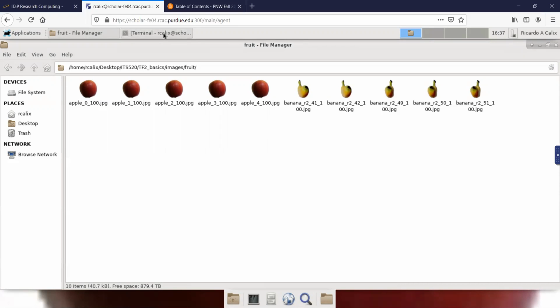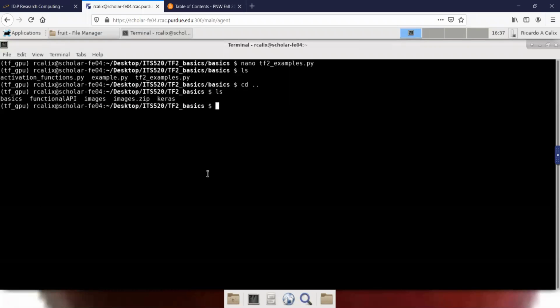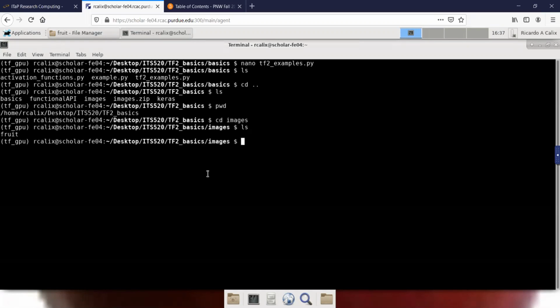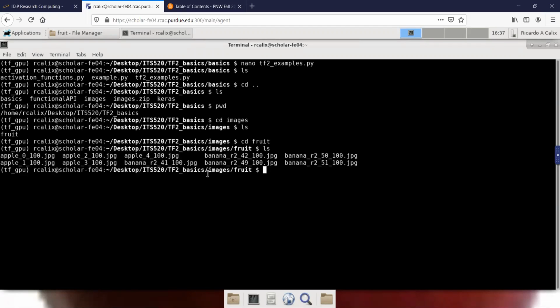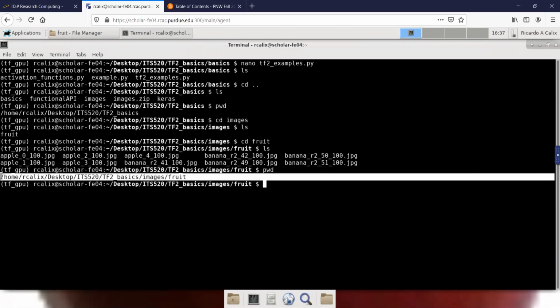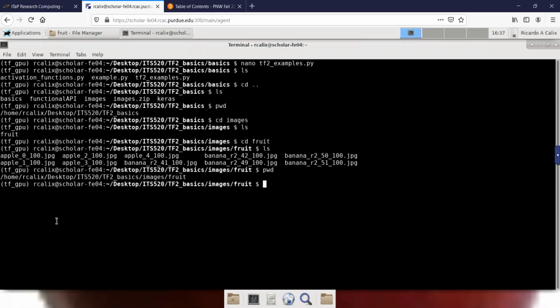All right, so I'm going to go back to the terminal then. And just remember, the key thing that we need to figure out is we're going to need the path, right? The full path of this. So I'm going to go into images, LS, and then I'm going to go into fruit. I'm going to do LS. The images are there. So then PWD, that gives me, for my case, because I don't want to move the images really, although I could, that's probably the best approach.